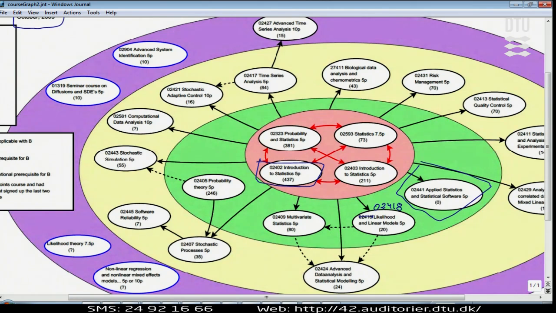2441, Applied Statistics and Statistical Software. This is really doing statistics using R, following what you have learned here. Using R for doing real statistics on real numbers, on real situations. And a super teacher is going to teach it. Our main R expert is going to teach this course this time in January. So I can recommend that.